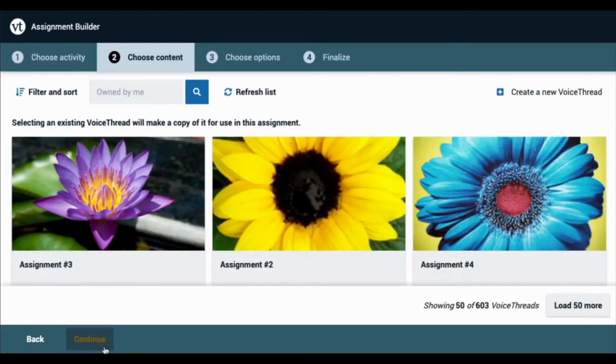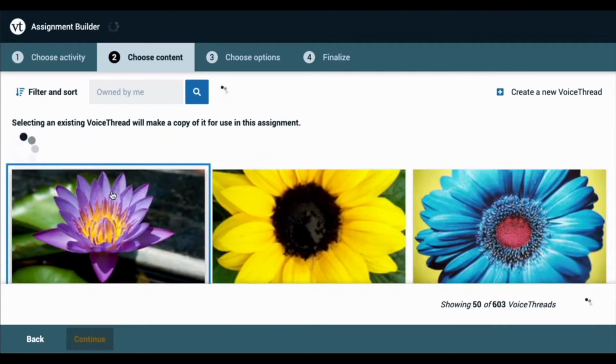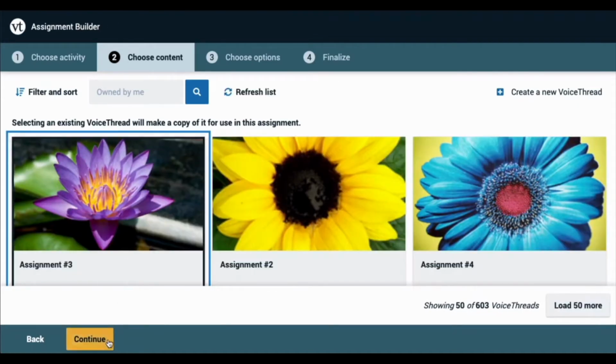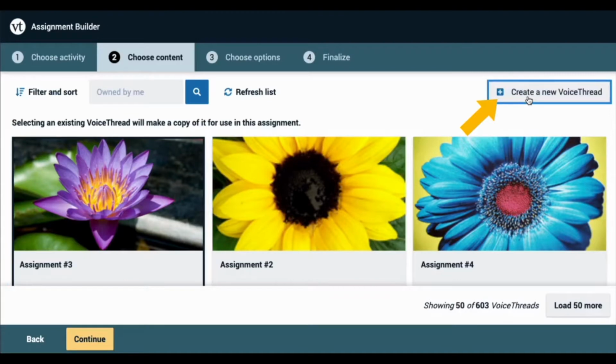This will take you to a list of all the Voicethreads you have ever created. If you've already built the Voicethread you want to use for this assignment, just click on that Voicethread, and then click Continue at the bottom of the page. This will make a fresh copy of that Voicethread to use for this assignment, but you will continue to own the original. If you have not yet created the Voicethread you want to use for this assignment, go to the top right corner and select Create a new Voicethread.